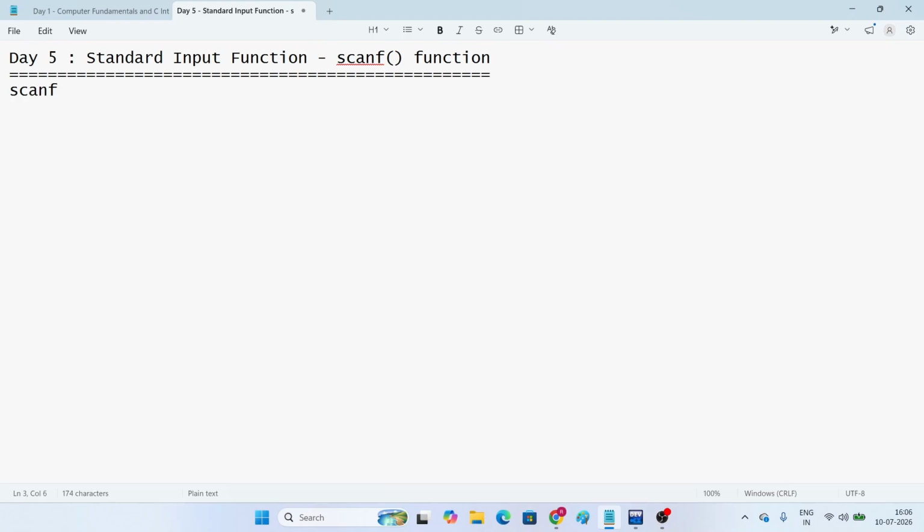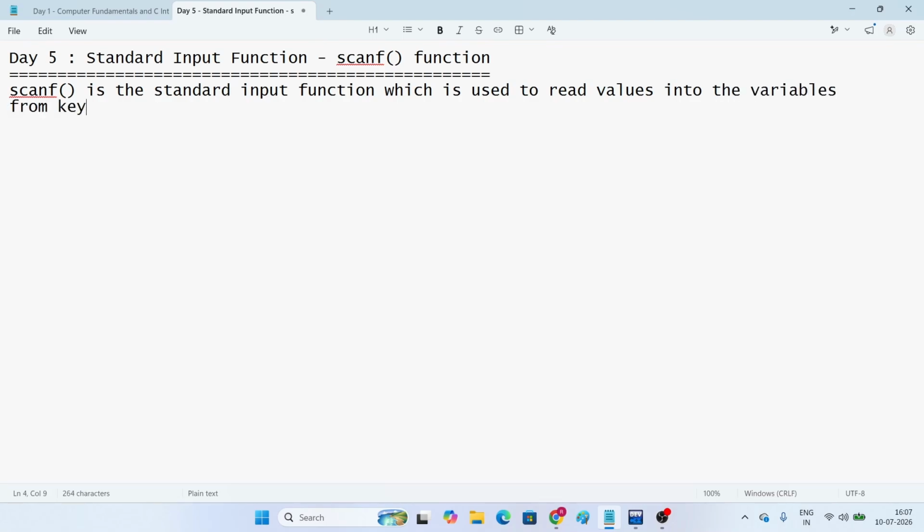Scanf is the standard input function which is used to read values into the variables from keyboard during program execution. The meaning of program execution is runtime. So when you are running the program, at that time if you want to accept the values into the variables, we go for scanf. We can even say scanf is used to accept the user input.